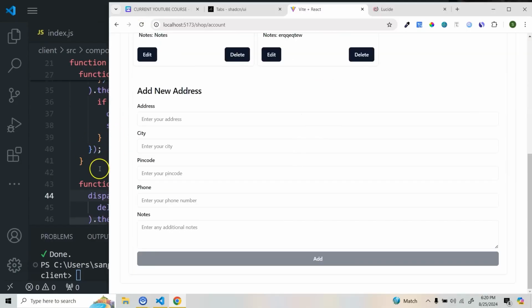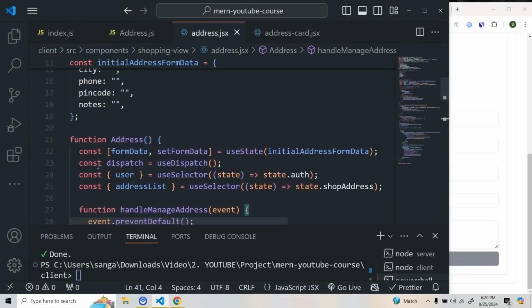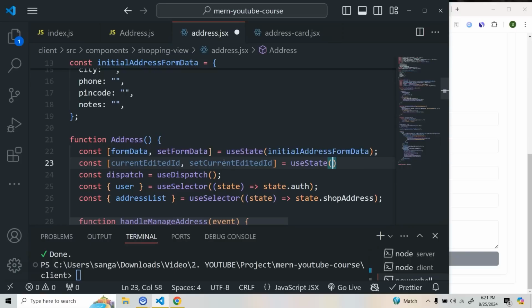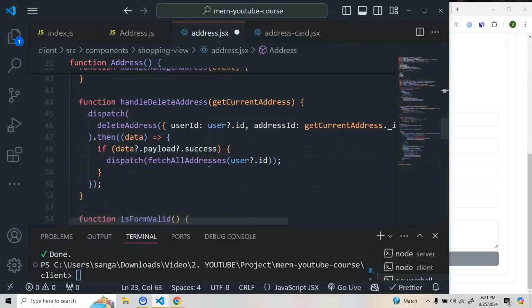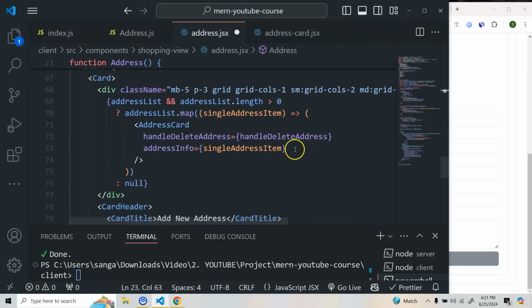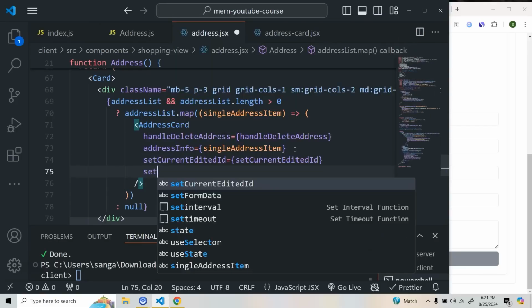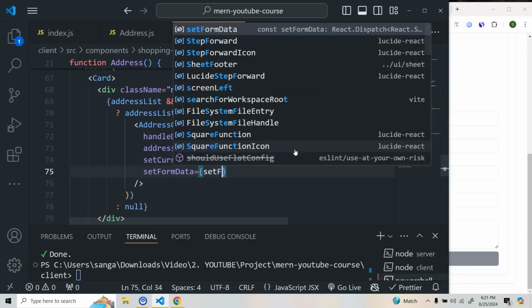Now the next thing we need to start working on is the edit. For edit, I will take one more state which will store the current edited ID, and I think this part we have already done previously. So look, current edited id is fine, and then we'll do set current edited id, which will be use state of null. And here we are going to pass this set current edited id, and we are also going to pass the set form data.